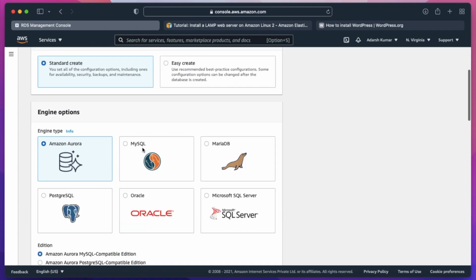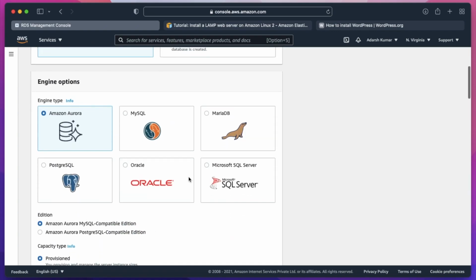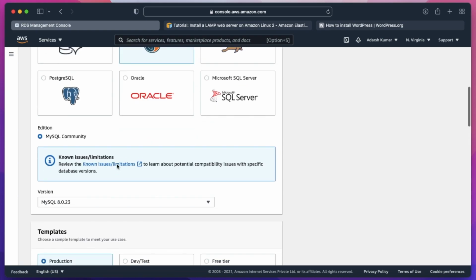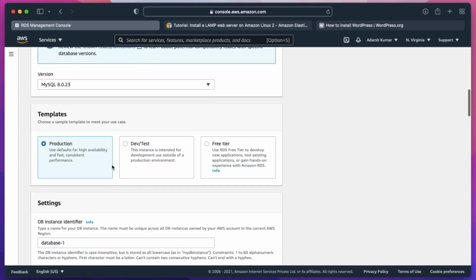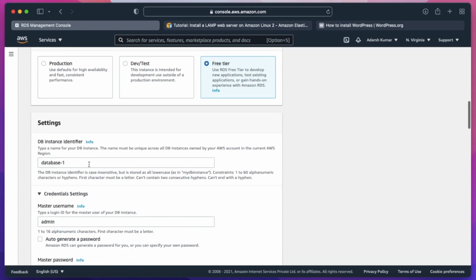For this practical I am going to use MySQL. So click on it, and there are three templates. Basically the first one is for production, the second one is for development and testing, and the third one is free tier. For this practical we are going to use the free tier version.